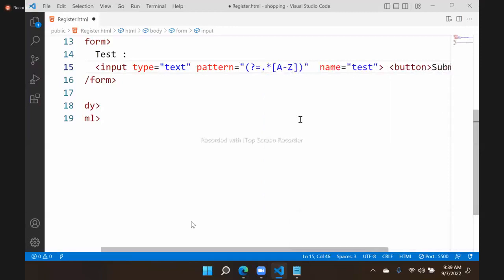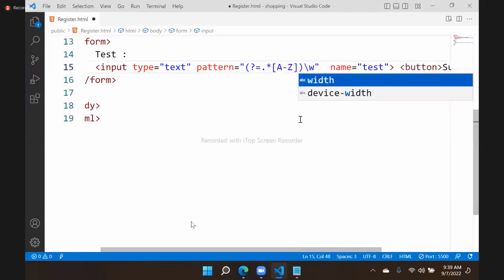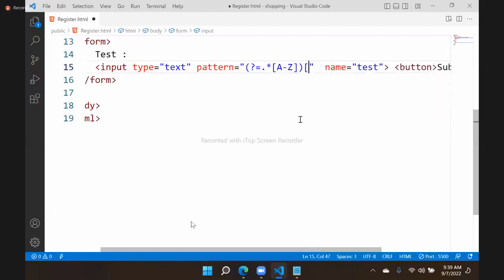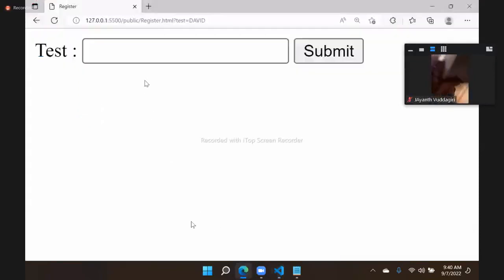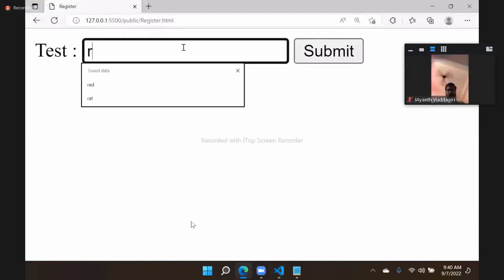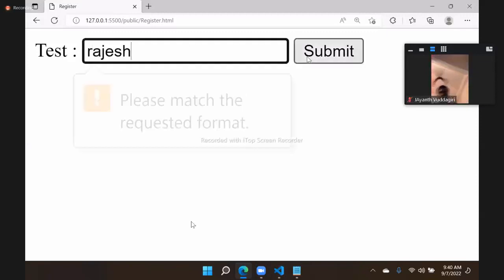/W means it will allow underscore and numbers also. I don't want that. Then A hyphen Z, lowercase and uppercase. Minimum how many? 4. Maximum how many? 15. Now you see I am typing some name here, like this. And you see submit, it is not allowed.